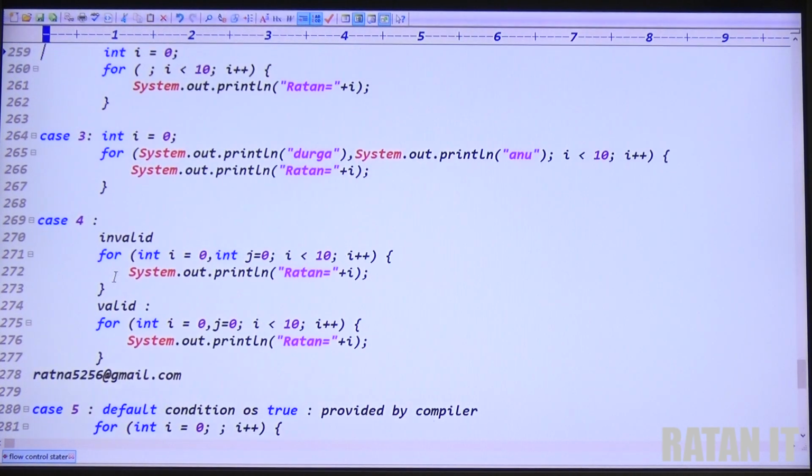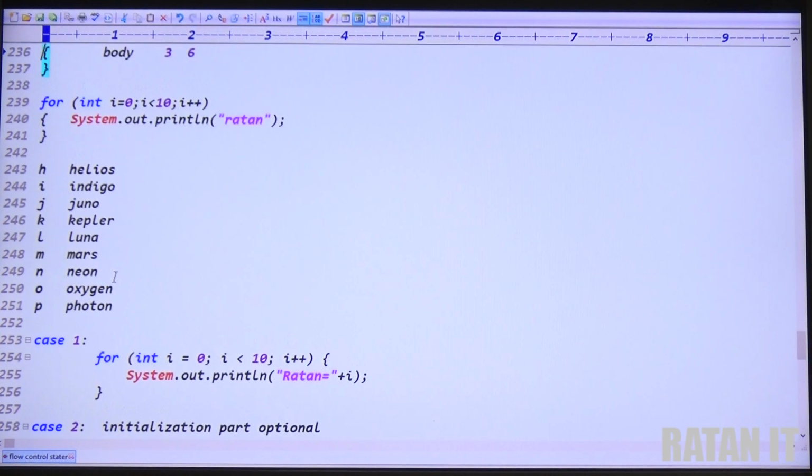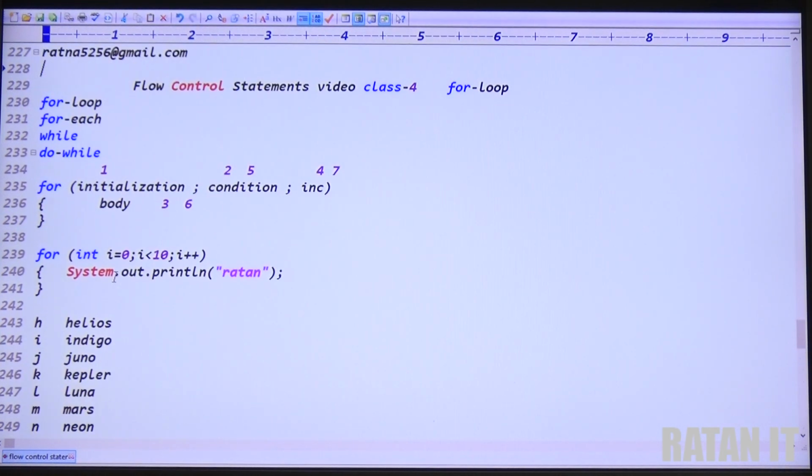In the flow control statements, how many videos are done up to now? Total 4, right? First video, if else condition. Second video, switch basic. Next video, switch advanced. Fourth video, for loop. That's it.